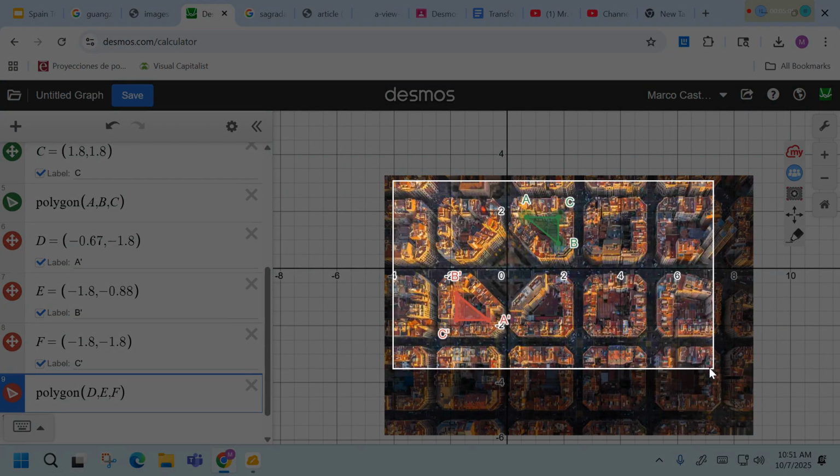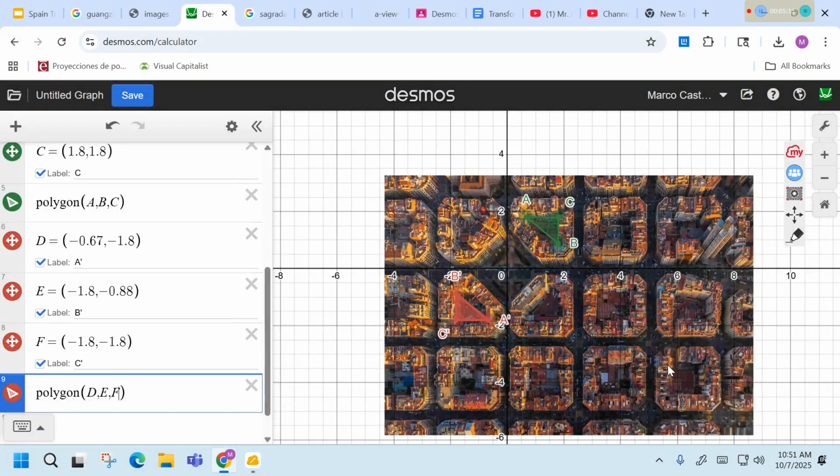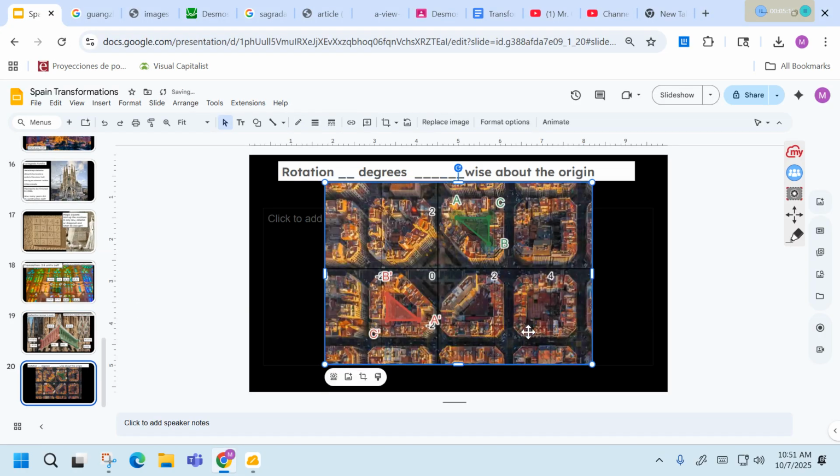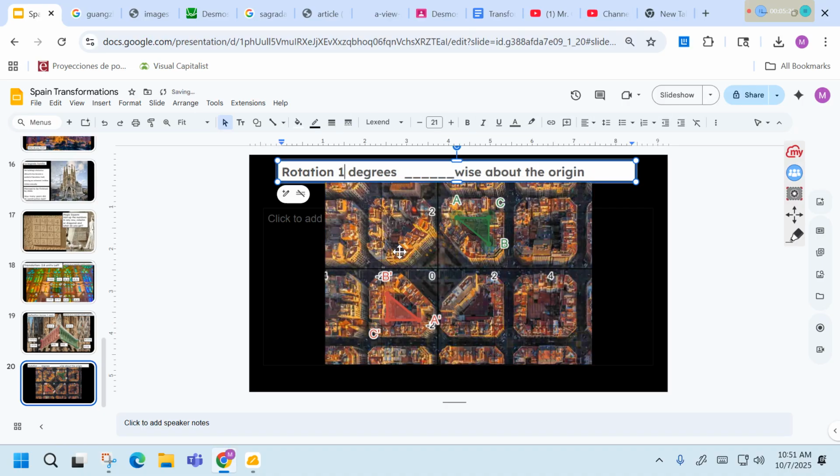So we'll take the coordinates. That's good enough probably. We get onto the rotation slide. And we'll paste that in. And again, we're just going to write what we did. We did a rotation 180 degrees about the origin.